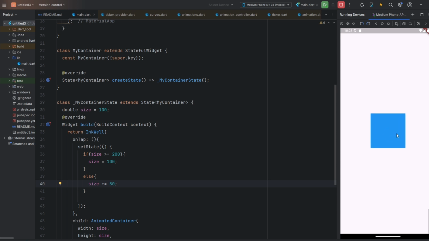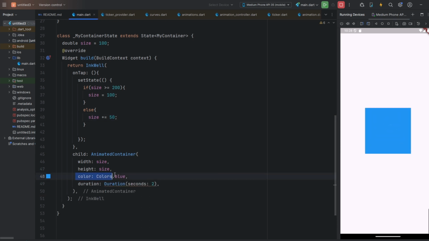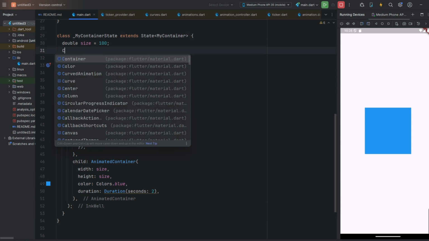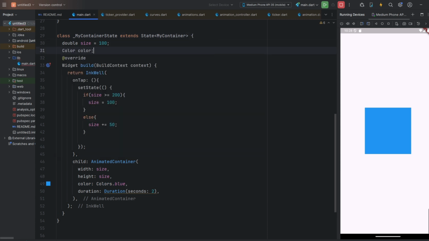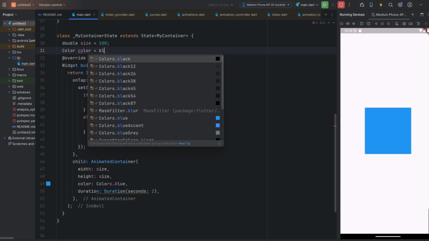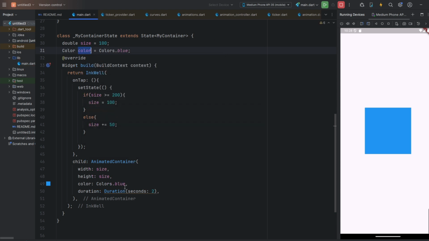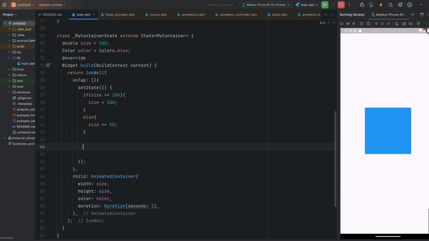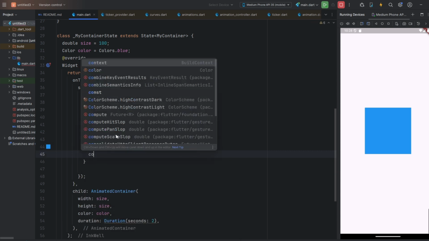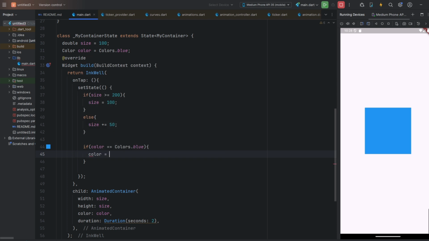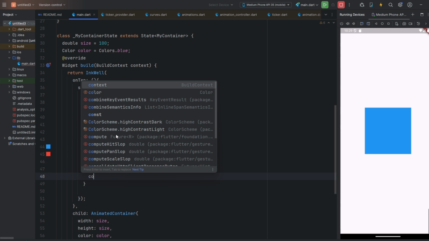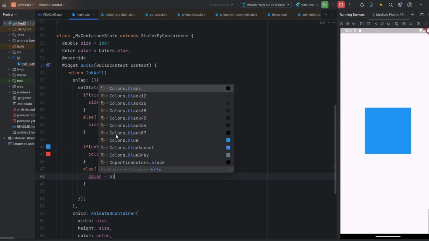Next, let's see how color animation works. To animate the color, we also need to extract it into a separate variable so we can control its value. Now, let's do the following. We'll create a condition that checks if the color is blue. If true, we'll change the color to red. Otherwise, meaning if it's red, since there's no other option, we'll change it back to blue.